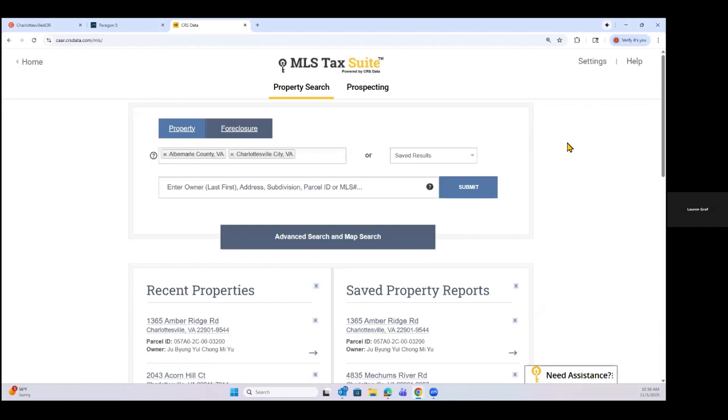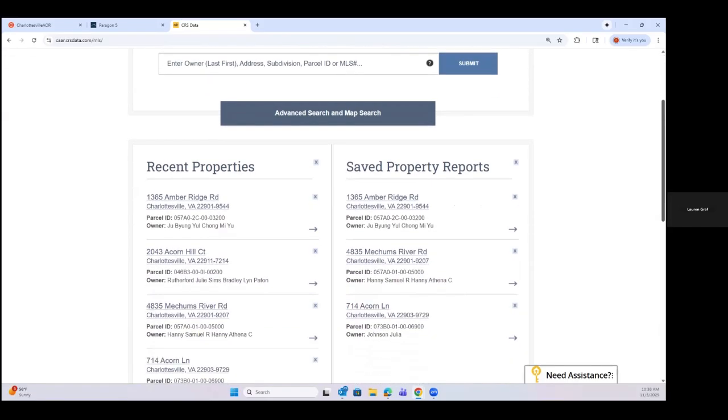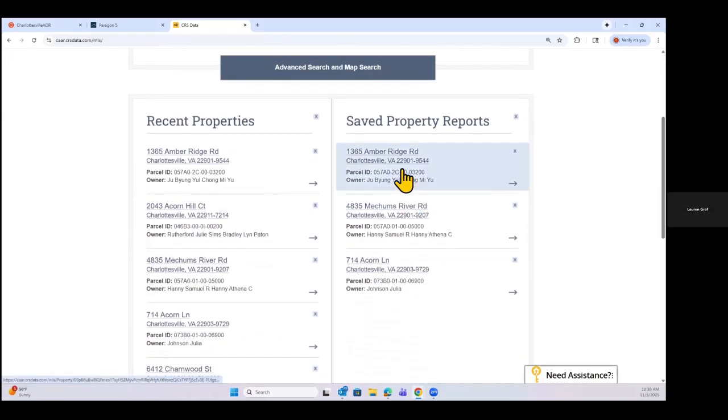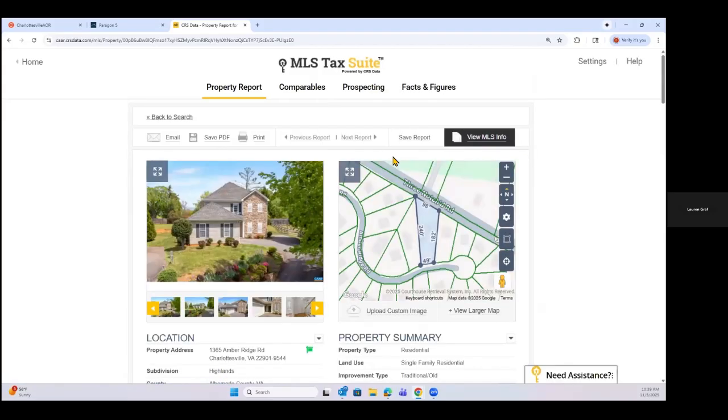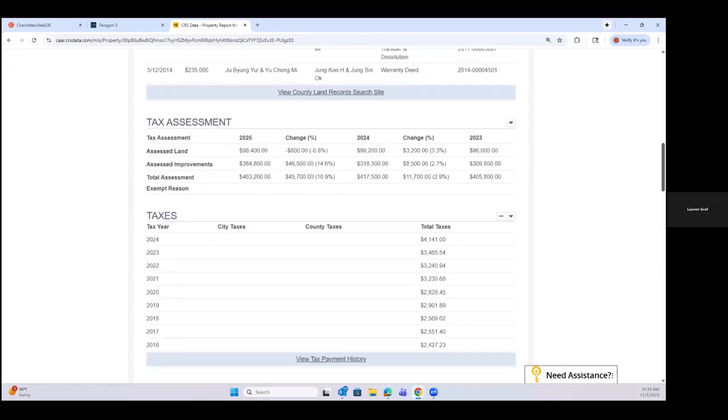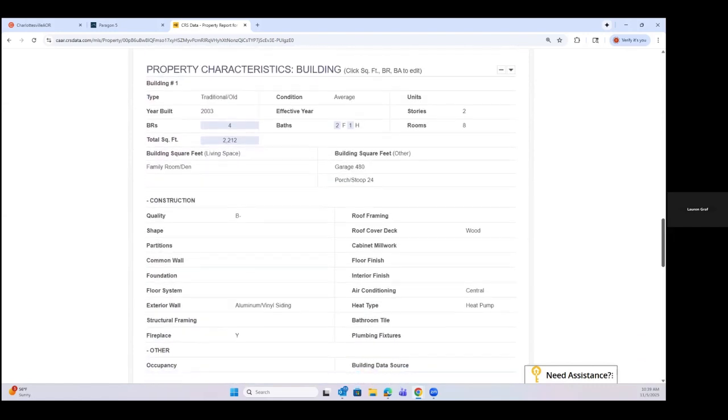In order to create a CMA, you must be on a property report. So we're going to scroll down. And for today, we're going to use 1365 Amber Ridge Road property. So I'm going to tap on the address, and we are on to the property report itself. Now, prior to generating that CMA and utilizing either Quick or the newer tool, we're going to scroll down to property characteristics, as there is a feature you might want to utilize.